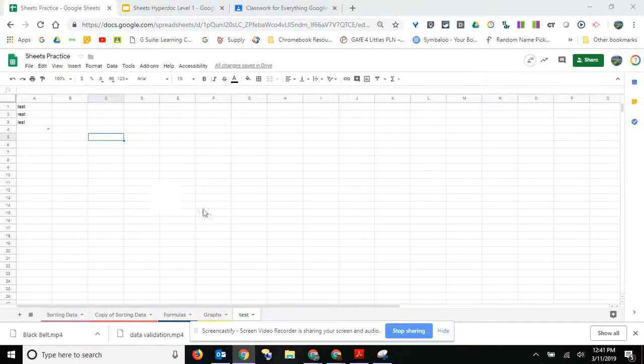Okay, here we are on our last assignment to earn our black belt. First thing we're going to do is add some data validation, which basically means that we're going to play with drop-down lists. Now, there's lots of things that you can do with data validation, and you can link them to other sheets, but right now I'm just going to show you how to add a drop-down list like this right here.